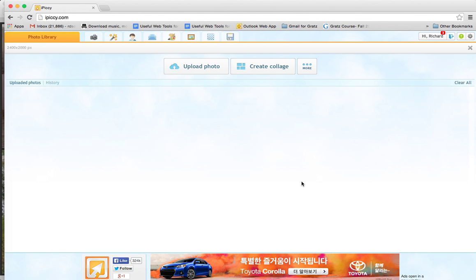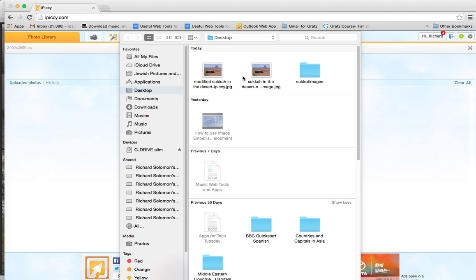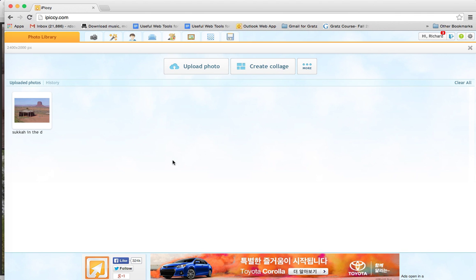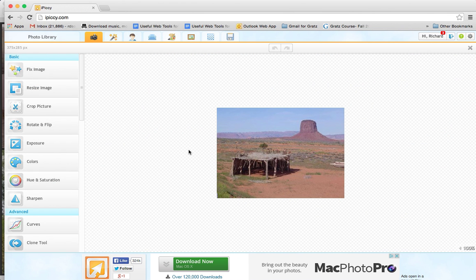Shalom Chavarim, we're all back, and I am logged in. And we're going to show you how this thing works. So let's first upload the original picture of the sukkah. Okay, we're going to discard this, and we'll get to the original picture of the sukkah, right? Here it is. And what we're going to do is we are going to modify this.